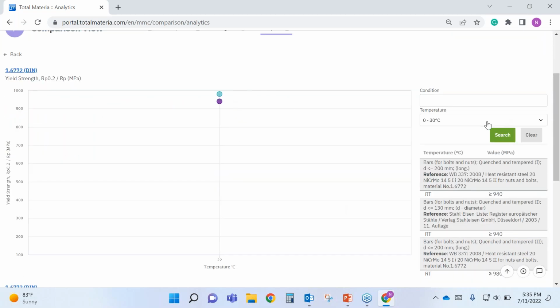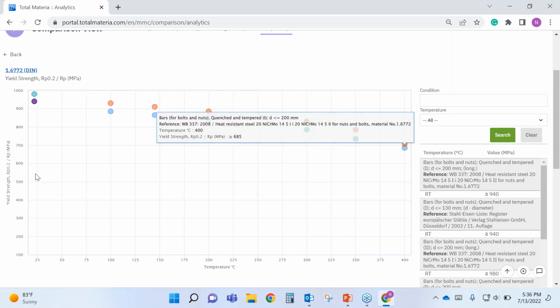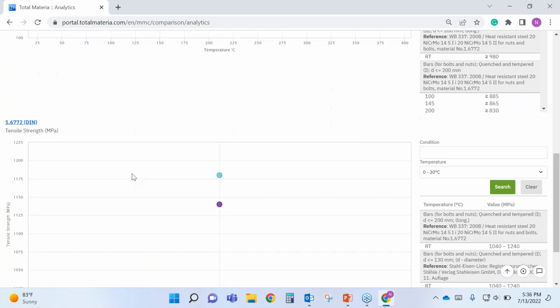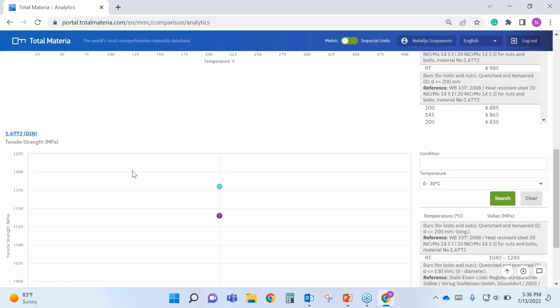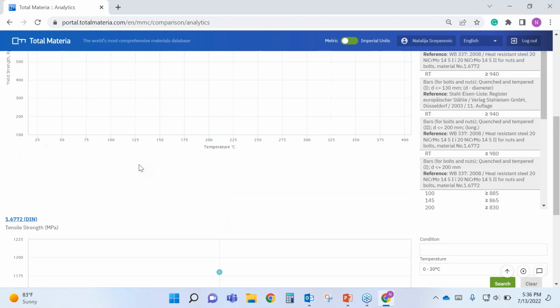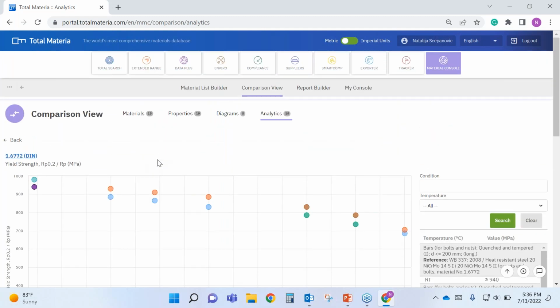So I would be able to select this material and see specifically based on its conditions what the values are. And you can see it has two conditions here. And if I want to see all the different conditions at different temperatures, I could check that out as well for both yield and tensile. So there's really a lot of different things you could do in terms of compliance, comparing different materials, and utilizing that information. But it's really important to see that it's very easy to use Total Materia and to quickly find the information that you're looking for.